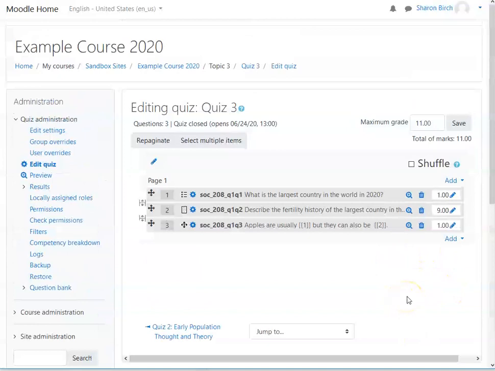A couple of other points to make. Once students have taken a quiz, you cannot change questions. I believe you can change their point values, but you can't change the question itself. You'll get a warning about that. So make sure your quiz is what you want it to be.